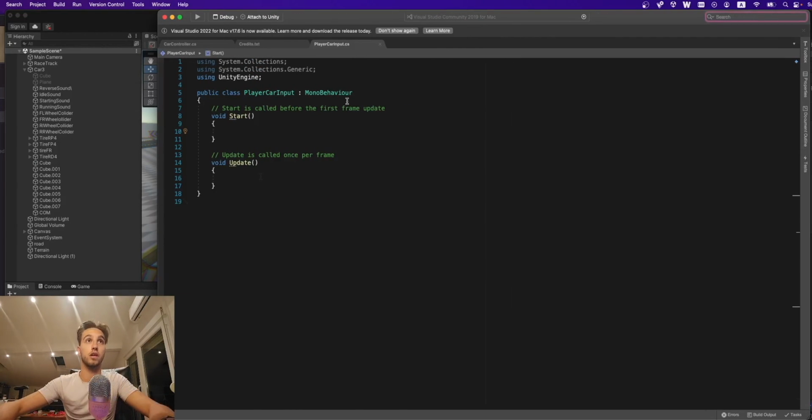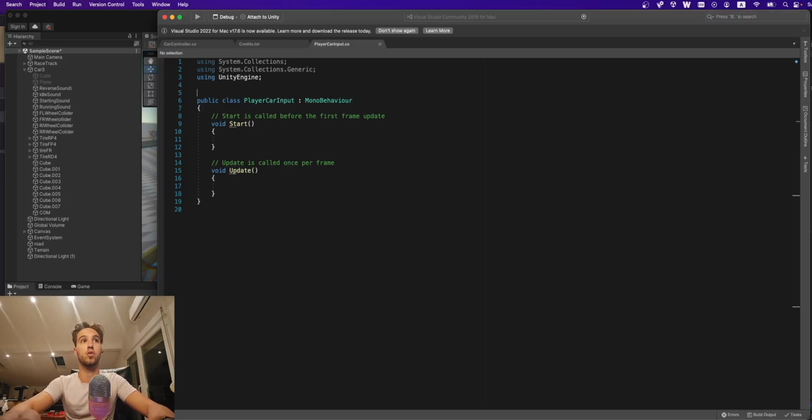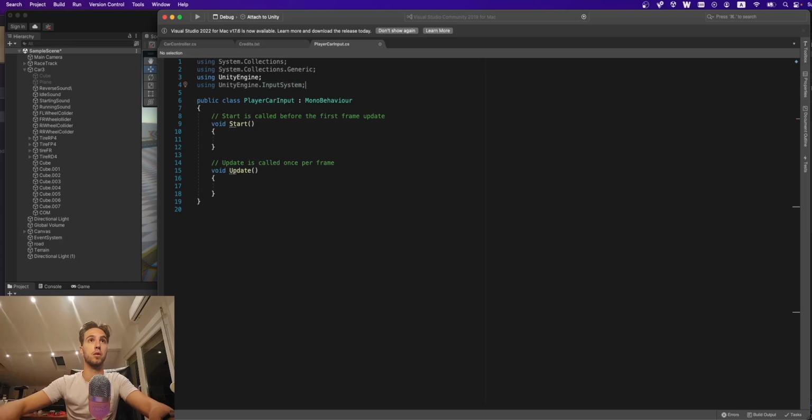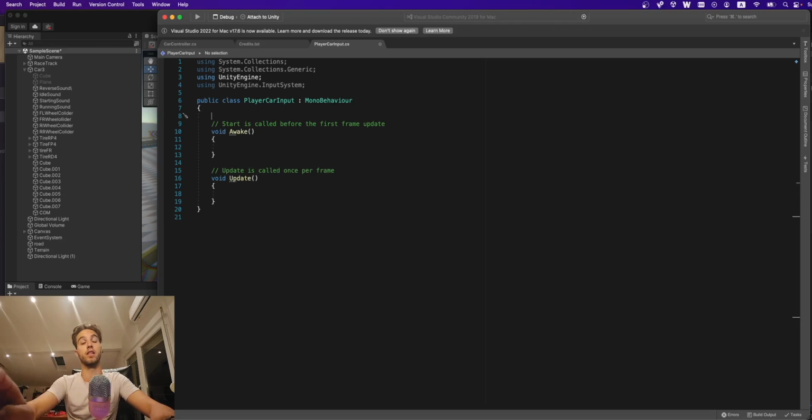Okay, so what we want to do now is actually reference the Unity input controller. So we're going to be using UnityEngine on top of our script's input system. Perfect. After we do this, we're going to go to void Start. We're going to change this to Awake so that it starts before anything else.